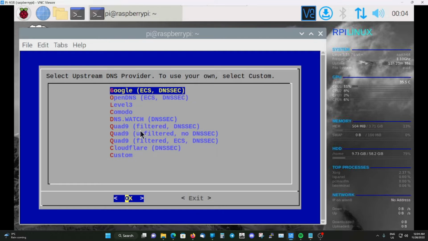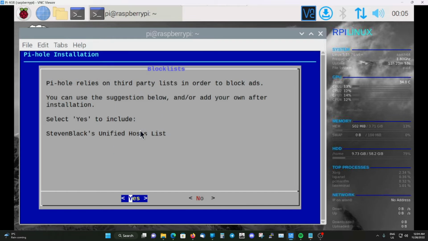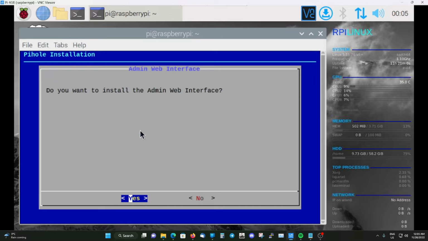And it's going to ask us what to use for upstream DNS servers. So when the DNS request comes to this, it does its magic, but it also needs to send the DNS request to a DNS server, and we are going to choose Cloudflare. And yeah, this is the default block list. We will accept that. And yes, we definitely want the web admin. That is the GUI I was showing you earlier.